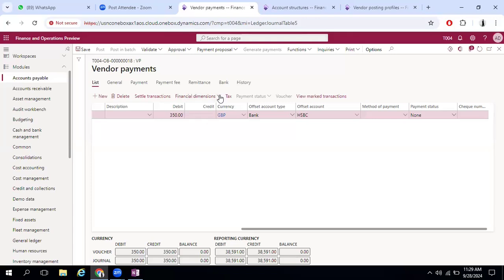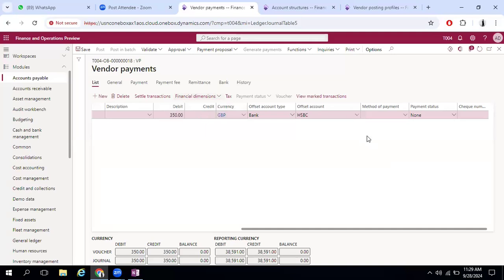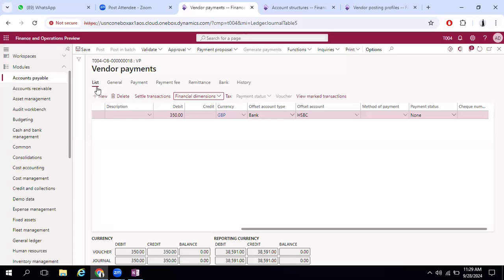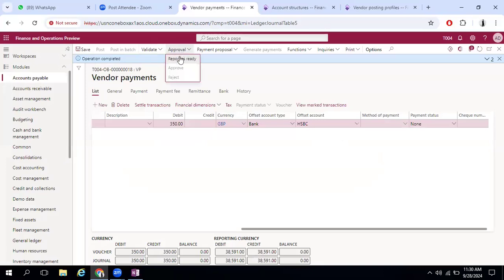And now if you see, the financial dimension should be copied automatically. See, it is copied, right? And also I will see in the offset account, it is copied also. So from one form only, you will be able to have all your financial dimensions copied. Okay. Now I will go for the validate option, validate voucher only. Then we will go for the report as ready. We will go for the approval process. We will go for the post.